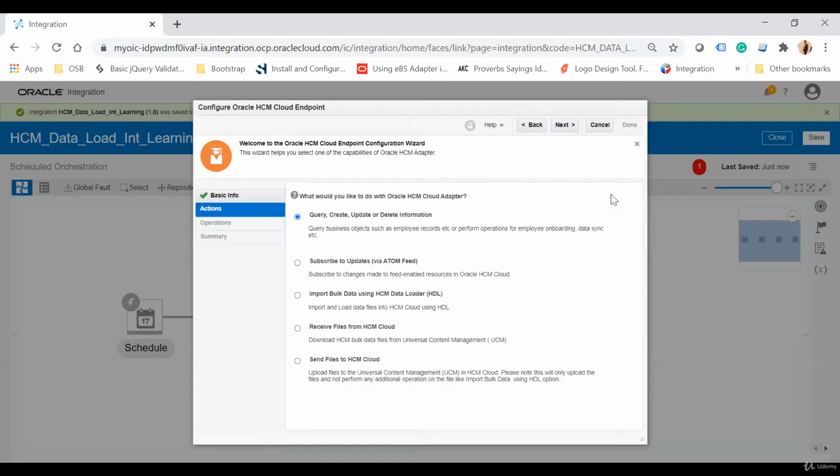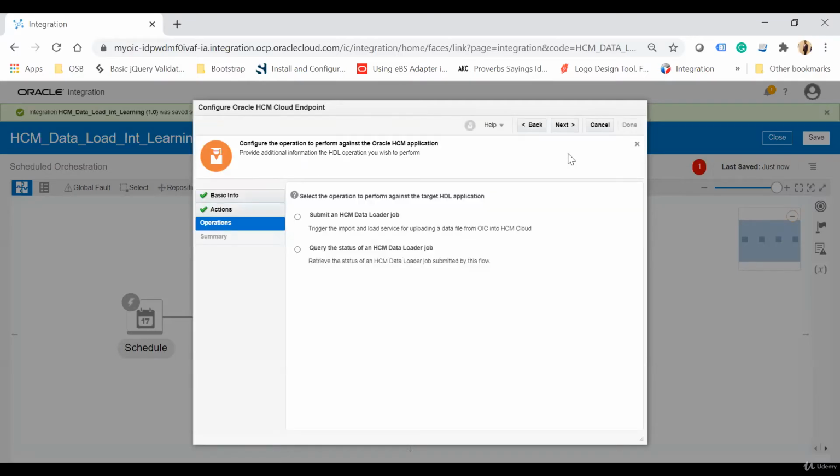The third one is import bulk data using HCM Data Loader. If you want to use the data loader feature of the connection, you have to use the third option. The next is retrieve file from HCM cloud. If you want to download the file, you can use this. The last option is send files to HCM cloud. Here we are going to use import bulk data using HCM Data Loader and click on the next button.